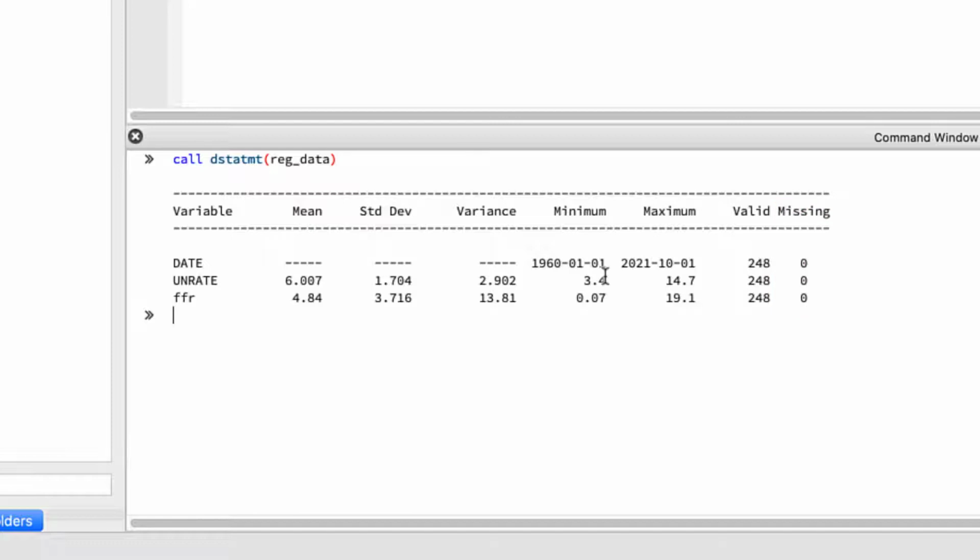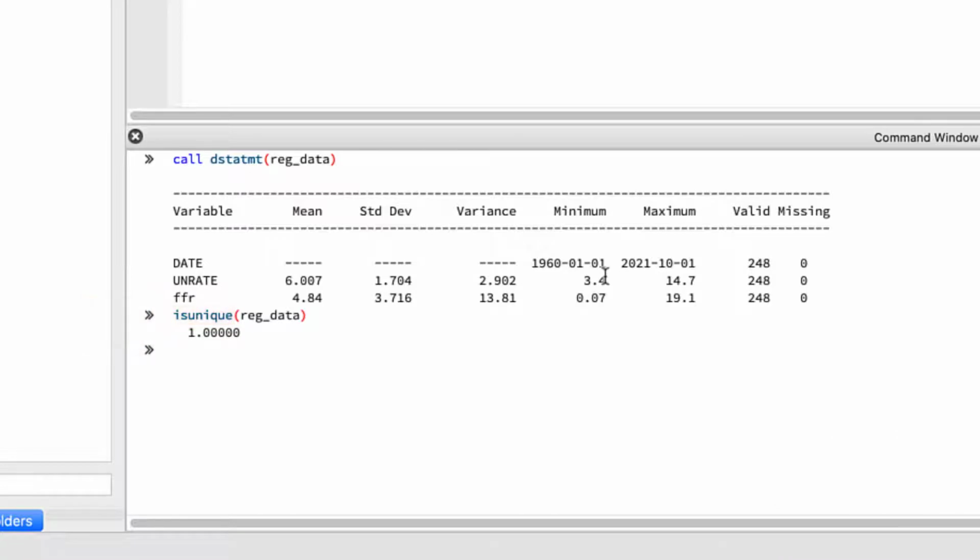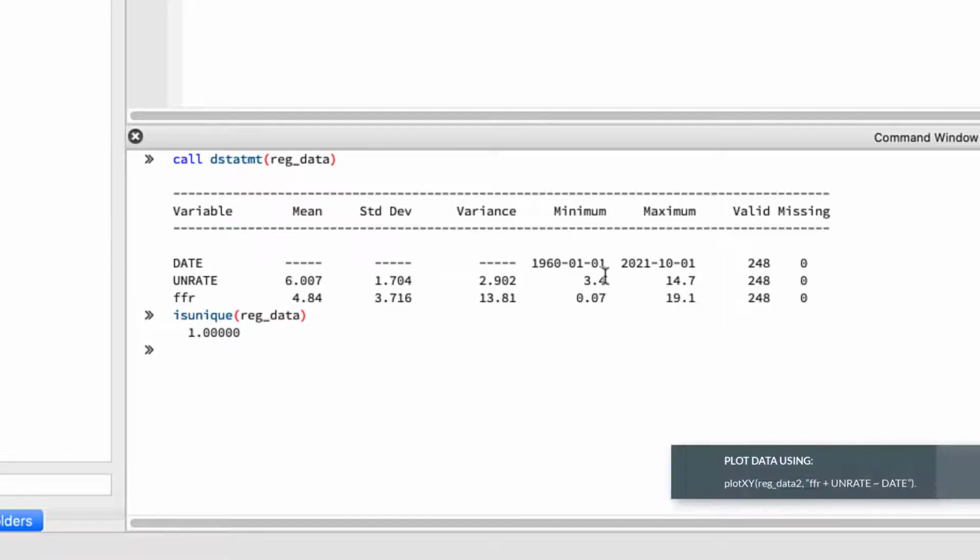Finally, we will confirm that our data does not contain duplicate observations by using the isUnique function. IsUnique returns a 1, confirming that we have no duplicate observations in our dataset. The next step for our analysis is to look at our data using time series plots. We can get a quick time series plot of our data using plotXY in a formula string.